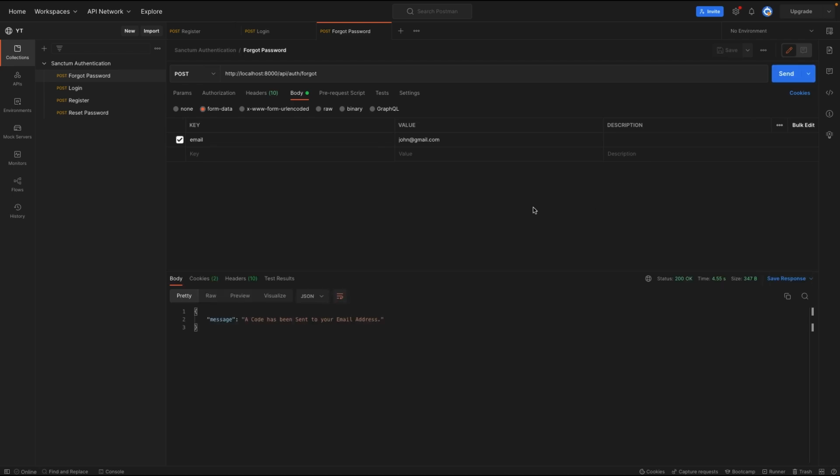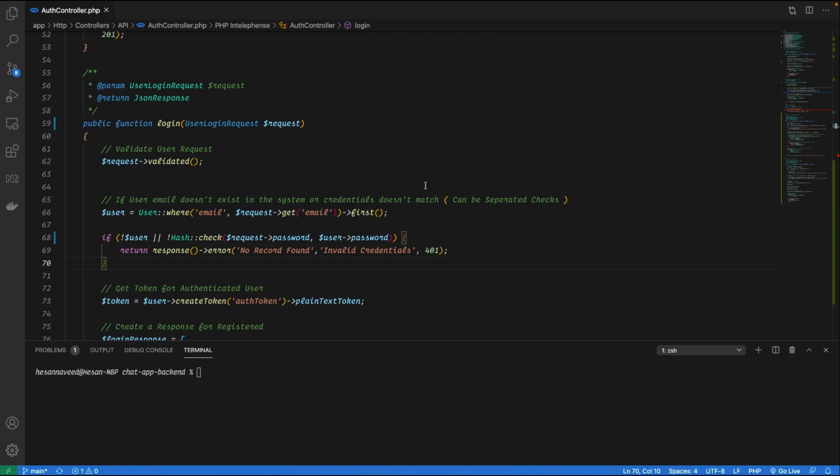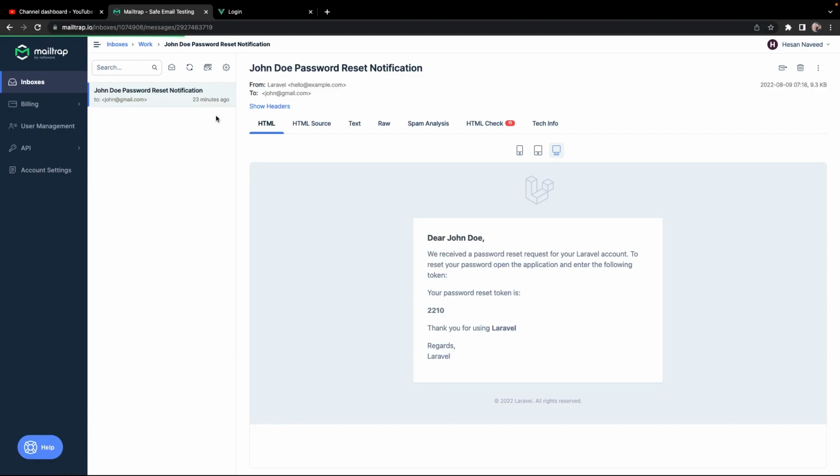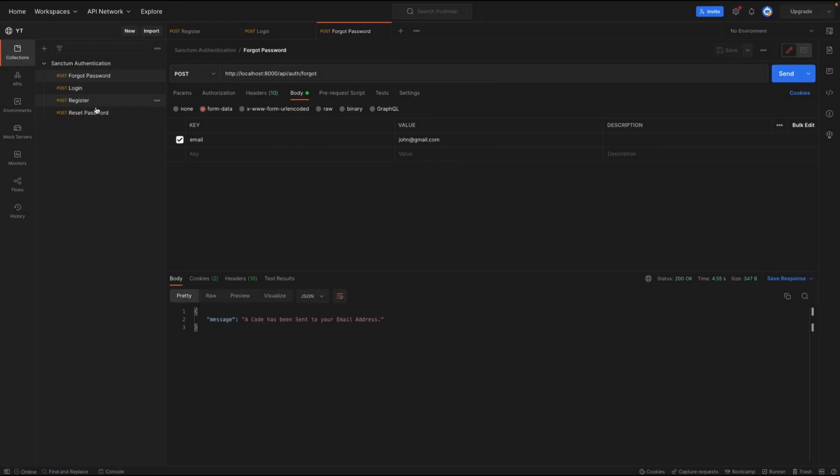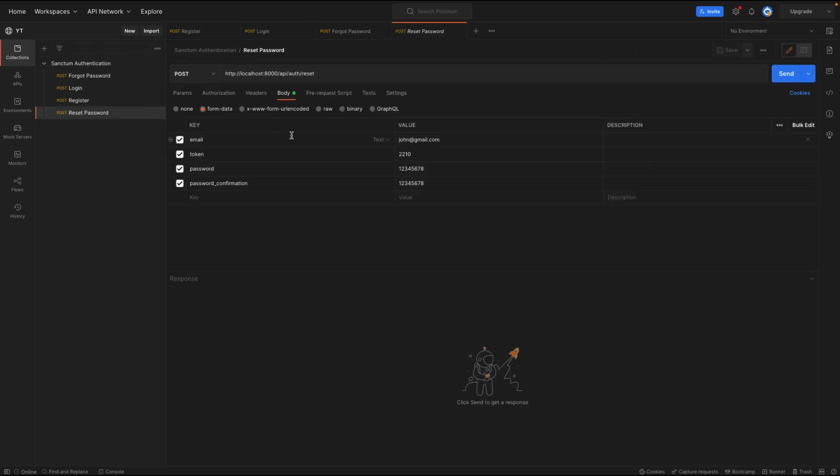A code has been sent to my email address. So if I go to Mailtrap, you can see I've just received an email notification. So inside I have the code. Let's copy this one. Go back to Postman. Inside the reset method, I'm just going to update the token. So now let's change the password.